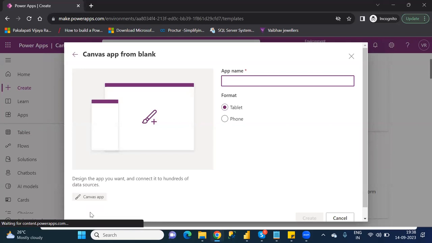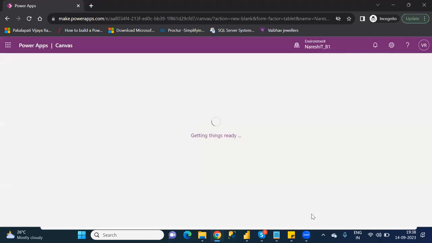What app name is there? Okay, Naresh IT blank canvas app. Okay, click on this.